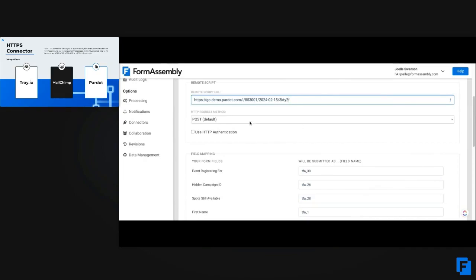Next, you can change the method your remote script uses to accept the data. For mine, it is expecting POST, so that's what I've got it mapped as, but you can also change it to GET or PUT. That will depend on what integration you're using to send the data to. So just keep that in mind as you're going through and setting up the HTTPS connector: how does my integration accept that data?